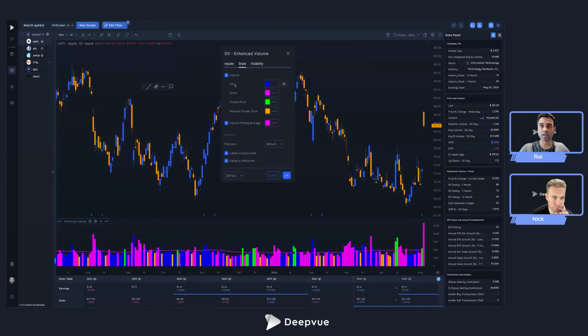If you go under style, my up volume is blue. You can make it any color you want. My down volume is pink. You can make that any color. These are just the Deepvue colors that we use in the platform. Actually, they might not be. I've messed them up. The green that you see are pocket pivot labels.